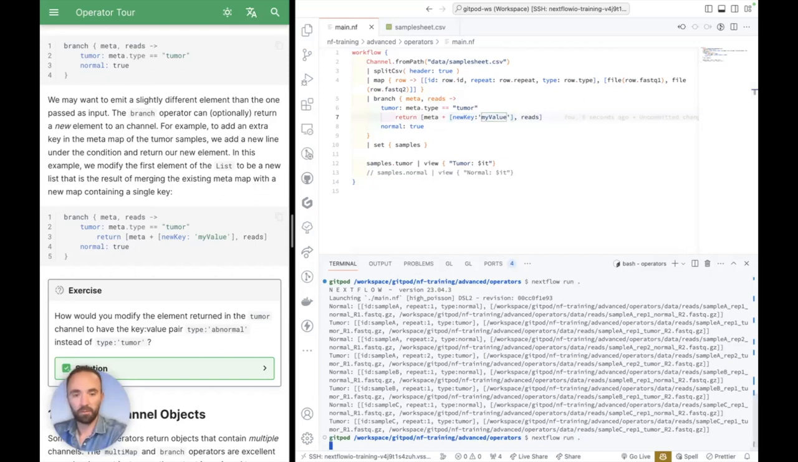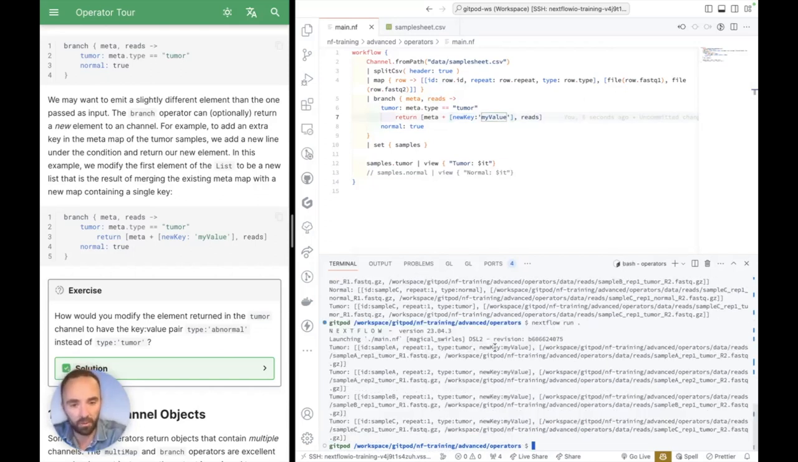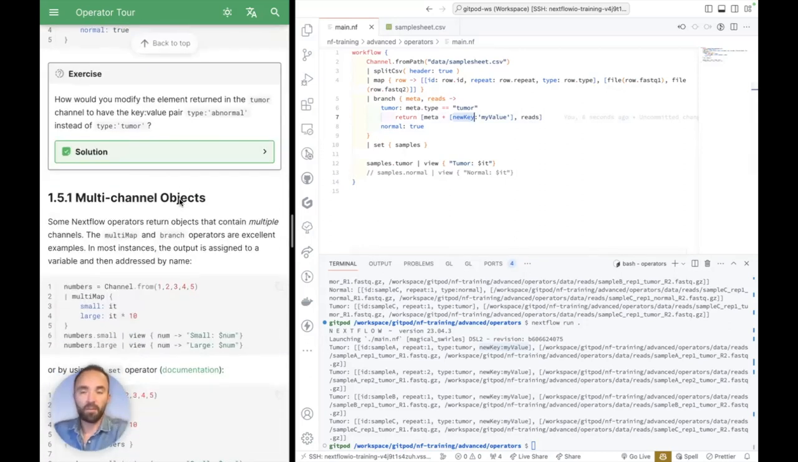So if we run this and view the outputs of the tumor channel, we should see that the meta map now has a new key with the value my value. So this is a way of appending new keys to the map or changing the map as it passes through the branch operator. So I have another exercise here.